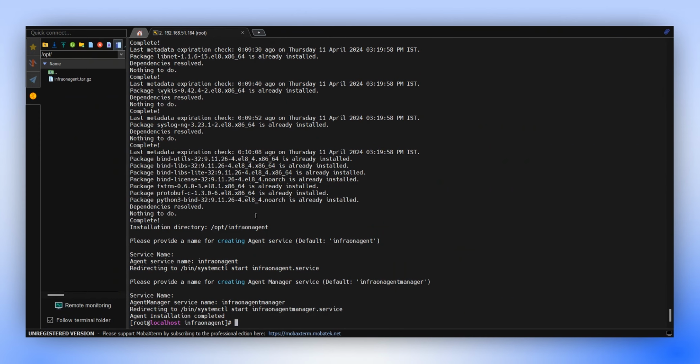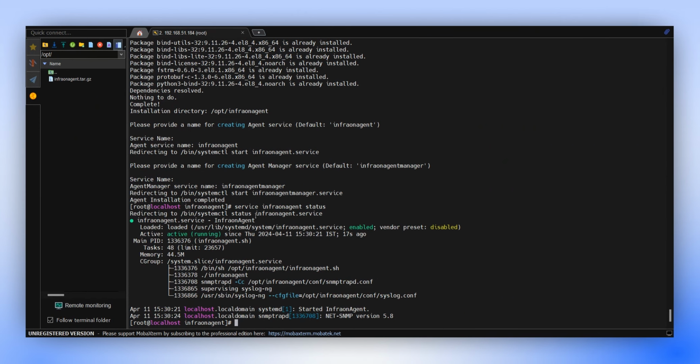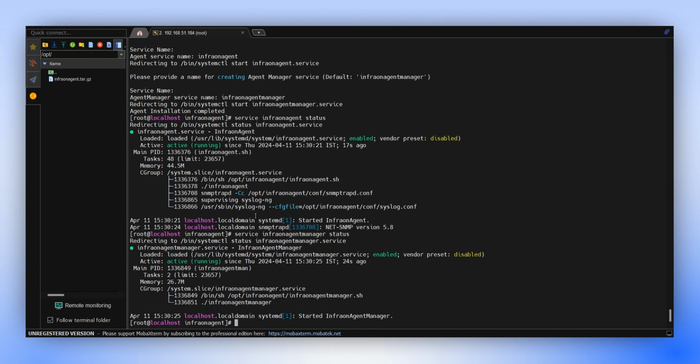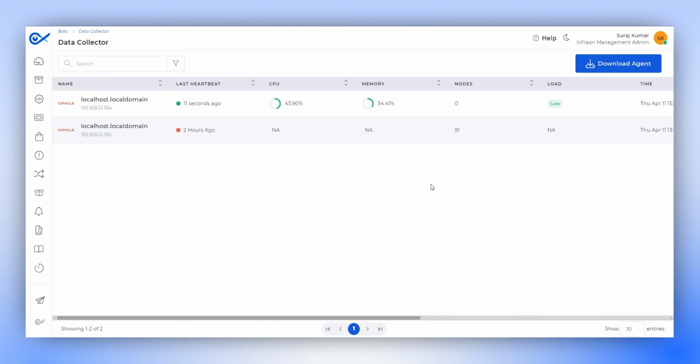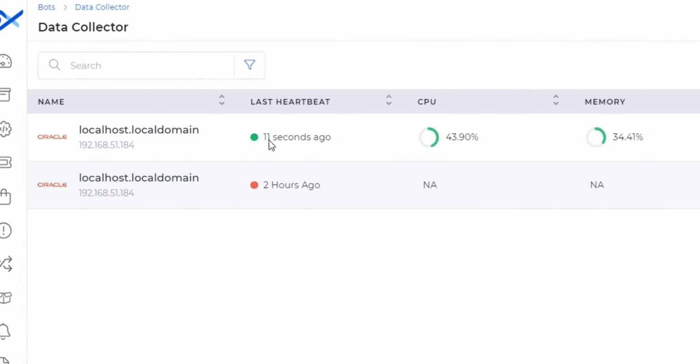Once the agent installation is completed, check the service status. Here, it can be seen that the Infraon agent is operational. Similarly, verify the status of the manager service to ensure both the agent and manager are functioning. Now, let's examine the UI. Users can now confirm the agent has been installed successfully and can view the live status of the agent.